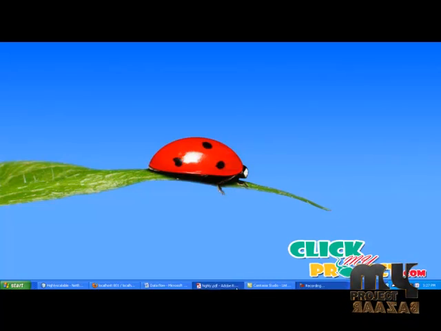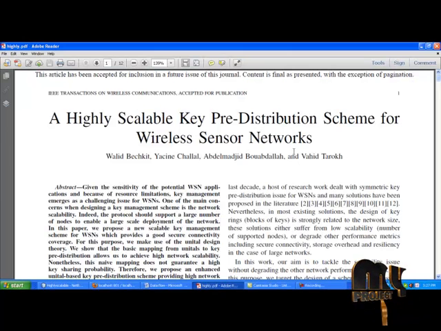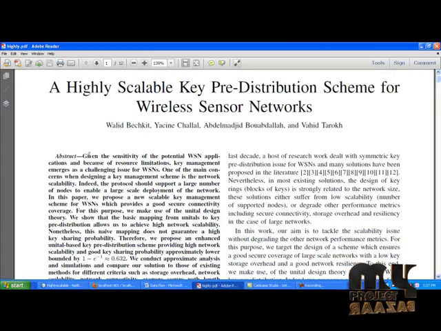Project outcome. The requested paper is a highly scalable key pre-distribution scheme for wireless sensor networks. Let's have a look at our abstract.